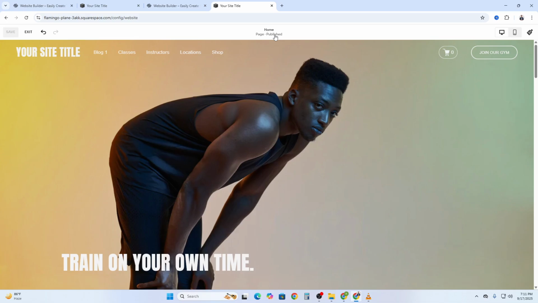Take a moment to preview your site in its updated form and admire your work. Remember, you can make changes anytime by repeating these steps.